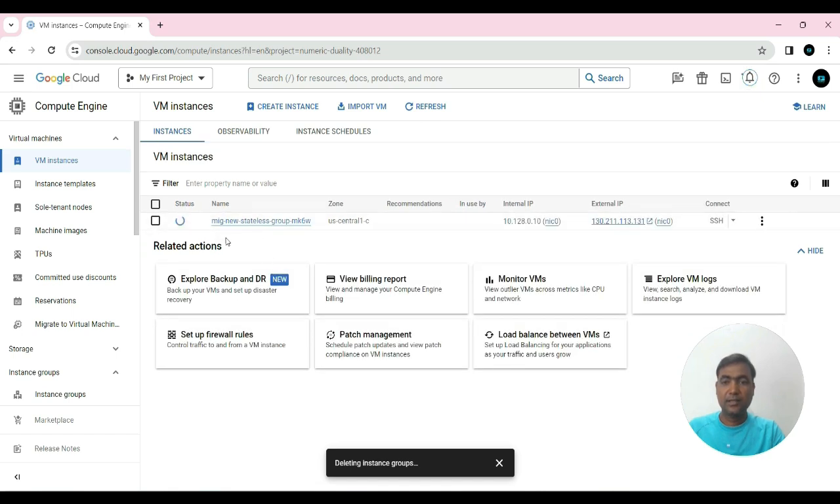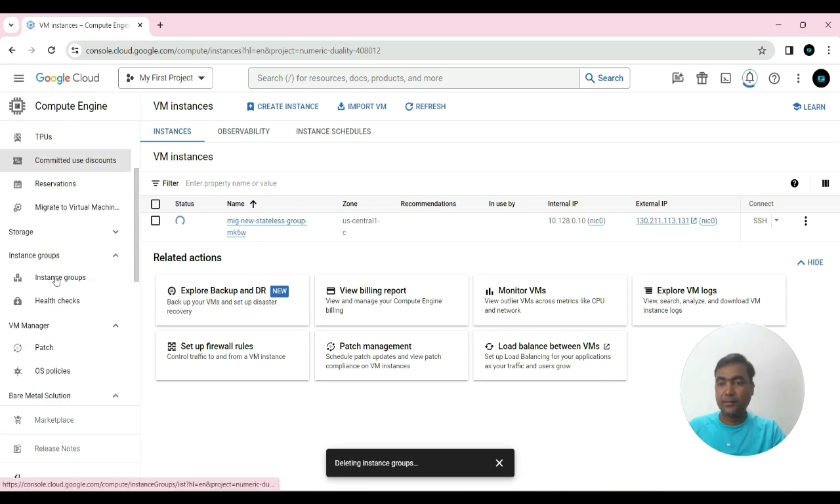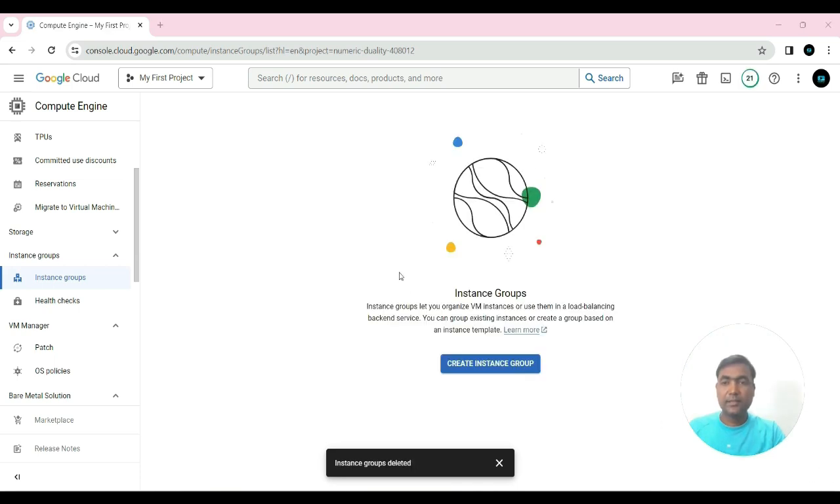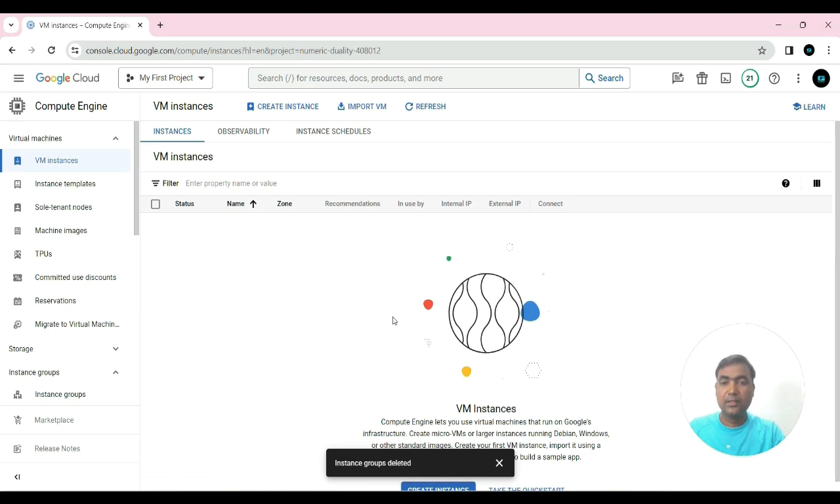As you can see here, guys, one VM is removed permanently, and then we'll navigate to the instance group again. We'll verify, guys. As you can see here, the instance groups are successfully deleted. Now we'll verify the VM again. As you can see here, both VMs are also deleted.